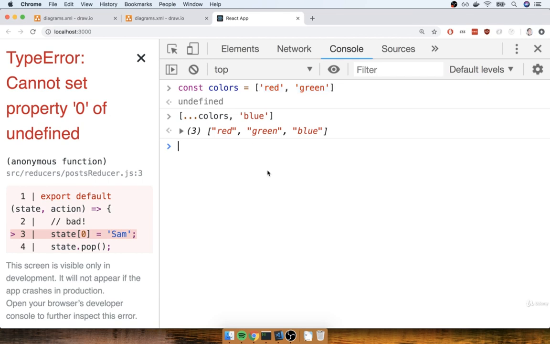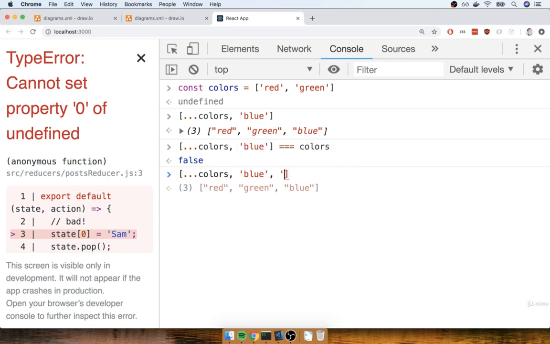We can very easily test that by rewriting that code and then saying equals equals equals colors. And that's going to return false because, again, not the same array in memory. Now, when we use this spread syntax, we can very easily add in multiple elements at the same time. So I could put on another string and another string like, say, pink.